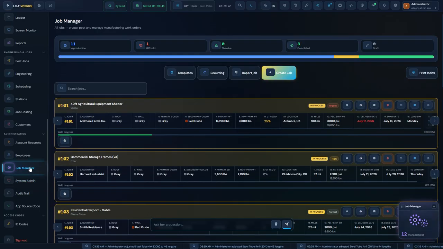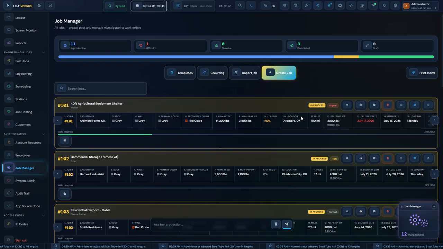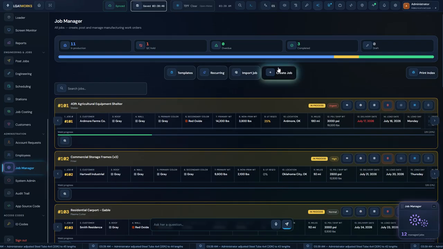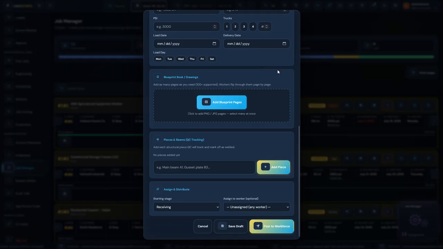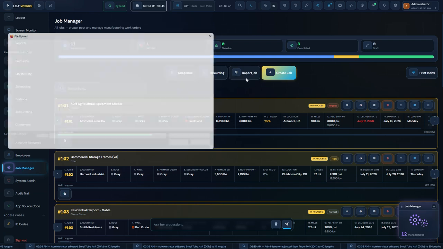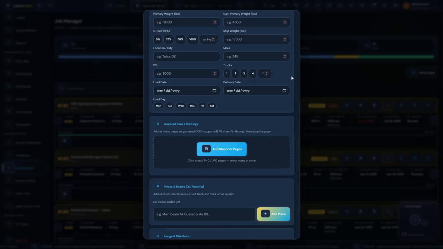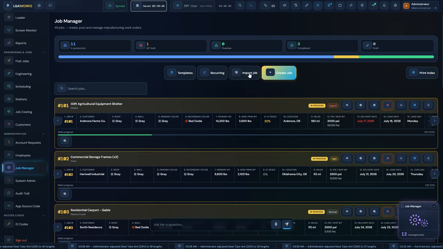Then you have your job manager. Again, we're going back here because there's still more to show, where you have your create job, and then not create job, import job, where you can just automatically import a job if it's already downloaded on the computer. So it saves you time instead of creating the job like this. You just automatically import it here.